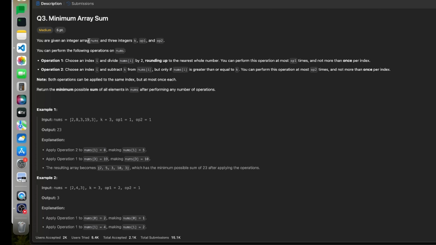It says you are given an integer array nums and three integers k, op1 and op2. You can perform some operations on the given array nums. Let's see what those operations are. The first operation says to choose an index, divide it by 2 and round up to the nearest whole number. It means the ceil value after dividing it by 2. You can do this operation at most op1 number of times, right? And per index you can do at most one operation.